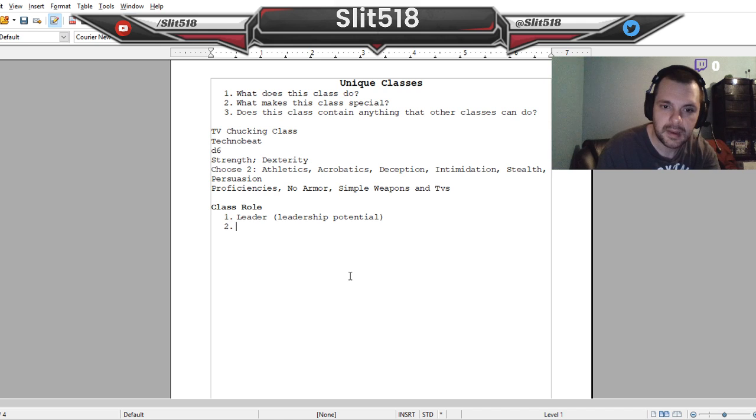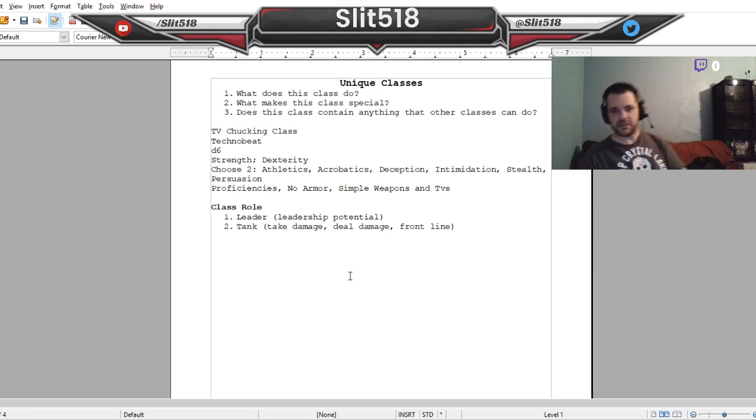All right. Now, also the tank. We all know what the tank does, right? Take damage, deal damage, frontline. These are your meat shields. They go, they attack. Not all these roles need to be available, and some classes might have more than one available to them. But the tank, and this is very basic.